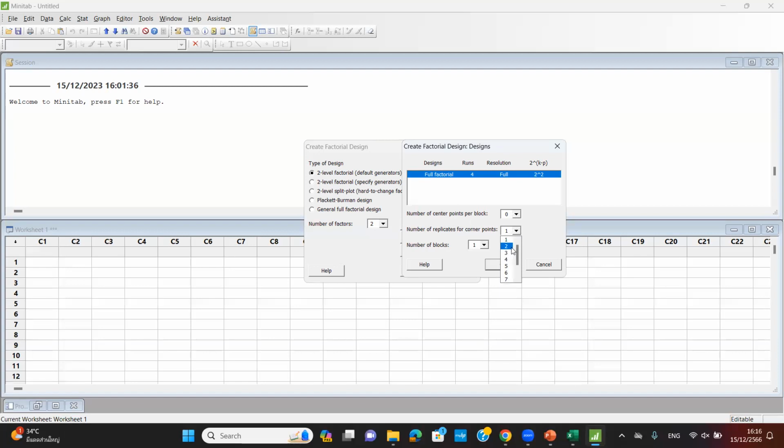For this we have 3 replicates, not 2. Okay, fine. 3 replicates, right? Like 3 multiplied by 4 is 12 experiments. Number of blocks, okay, no block for this.